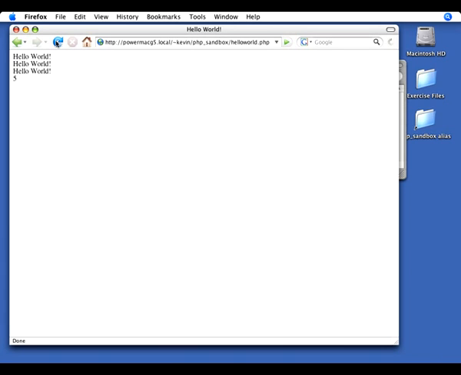So we've now written our very first PHP function. Before we dive into learning more of the PHP language, let's just pause and make sure that you understand the big picture of what happens when our browser makes a request for that PHP page.